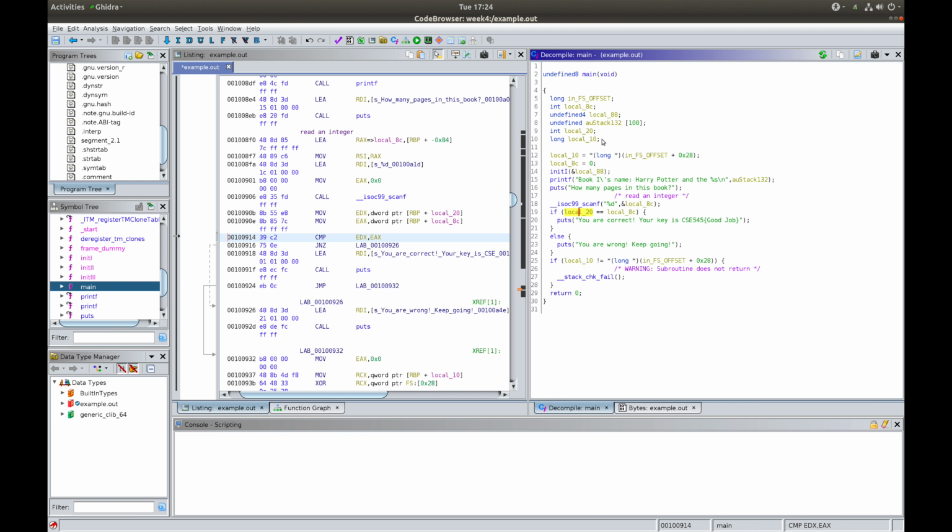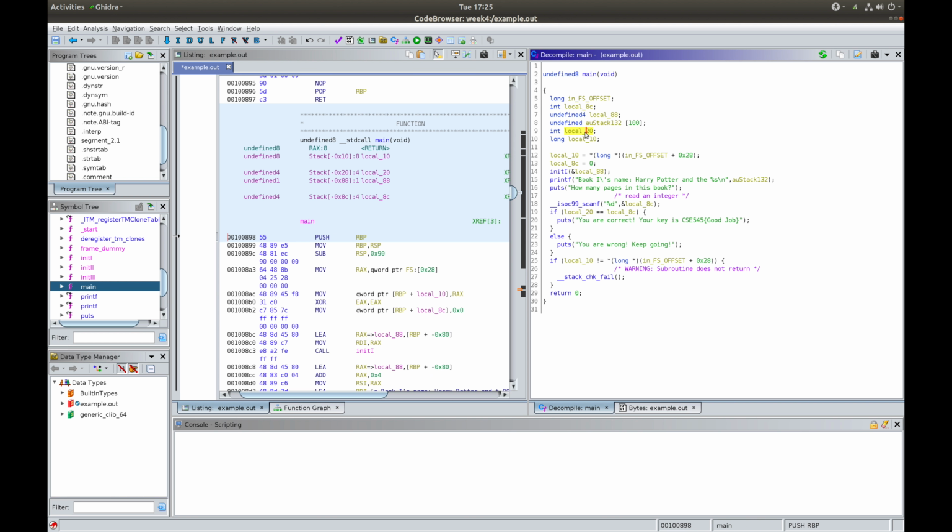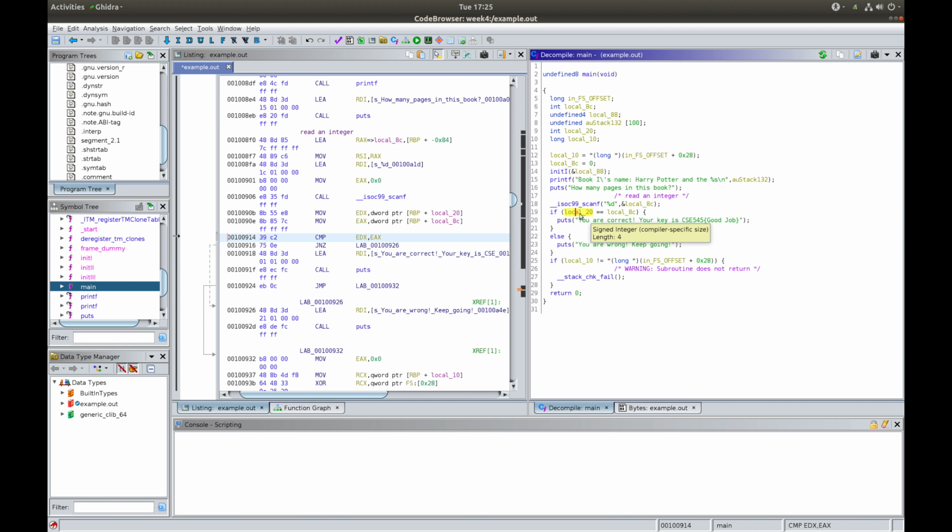local_20 is declared at the beginning of the function. However, there's no definition in the source code. So we know that there must be something happening inside this part of the code that implicitly configures the value for local_20. Because reading source code cannot really help us now, let's just read the disassembly.